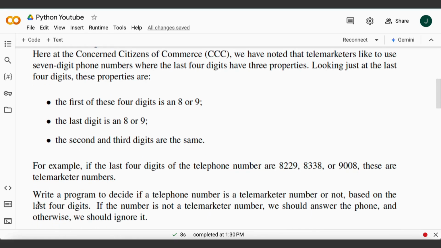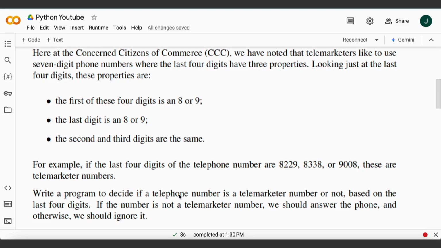So, continue. Write a program to decide if a phone number is a telemarketer number or not, based on the last 4 digits. If the number is not a telemarketer number, we should answer the phone, and otherwise we should ignore it. So we're going to write a Python program based on this logic, so that we will determine whether a phone number is a telemarketer or not, and we are going to make decisions based on that.